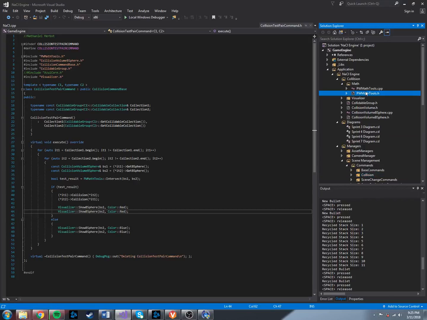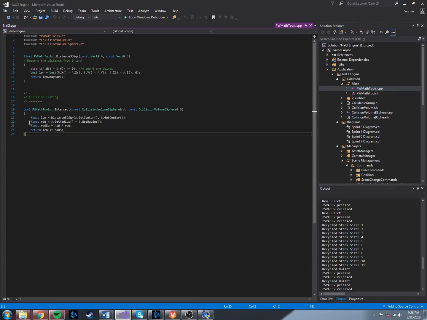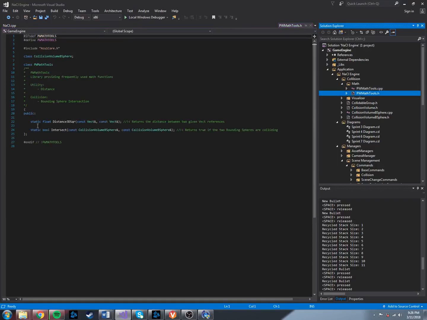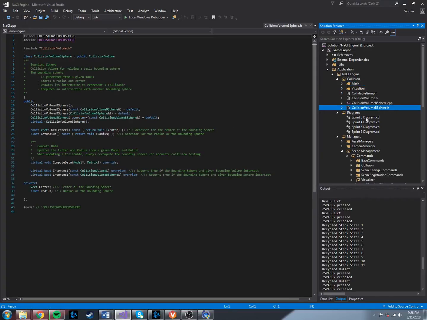All right, and then the math tool is up here. We have this header file. Right now, only two functions. I have a distance between two vectors and intersection for two B spheres. And this is the math for those. Here's the collision math. It's very straightforward, and these are of course all static. We don't need an instance of this math stuff.